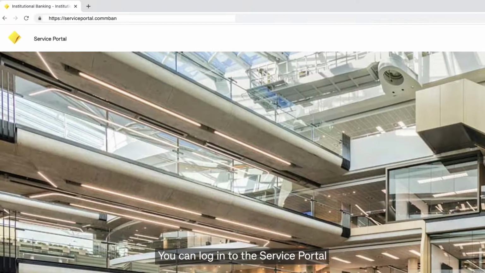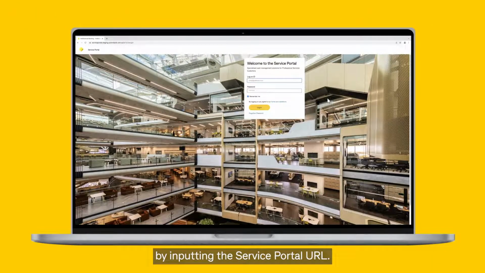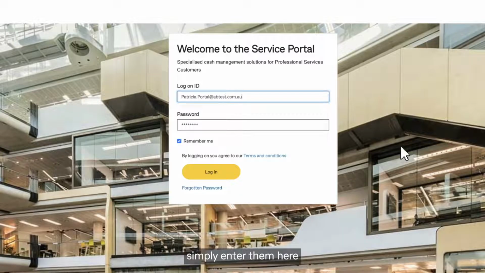You can log into the Service Portal from any web browser by inputting the Service Portal URL. This will take you to the Service Portal login page. After you've received your login details via email, simply enter them here to access the portal.